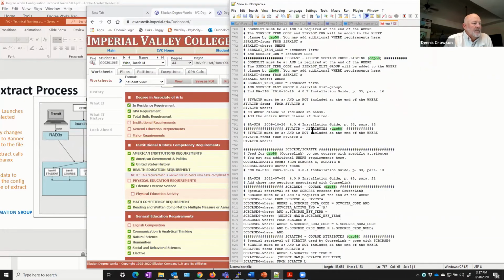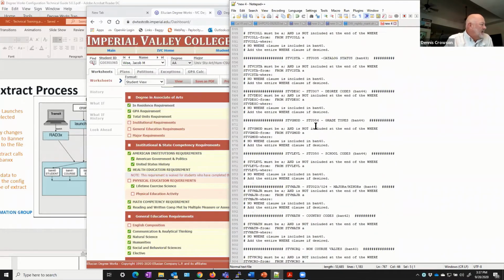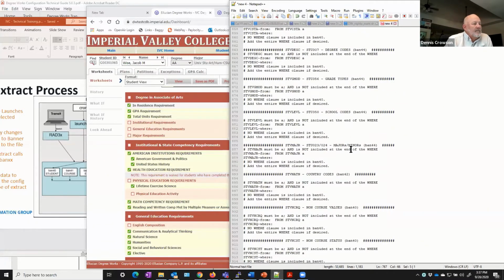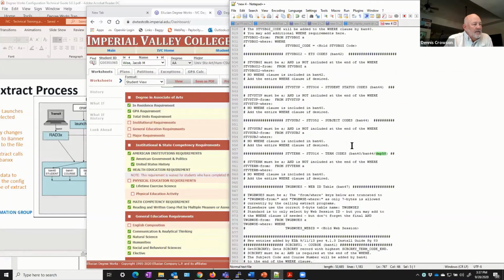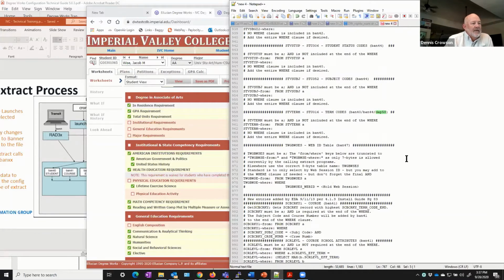Okay, so this is banner extract.config. When I said earlier about the ship config, that's a place where you could really screw things up. Same goes for this file, but what you're going to screw up is the extract. They'll still see their old audit, but they won't be able to get anything new in.